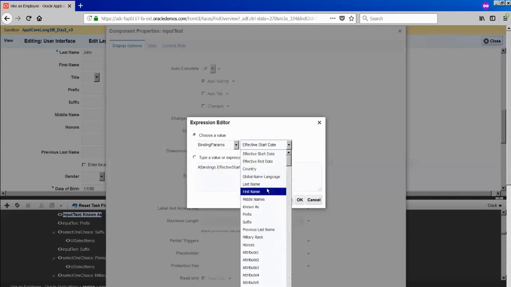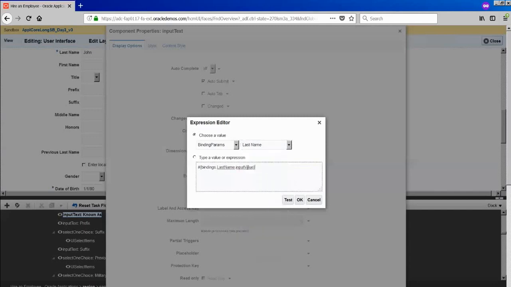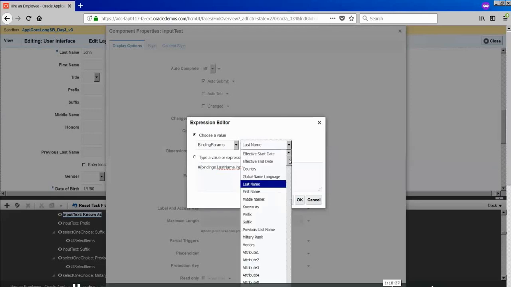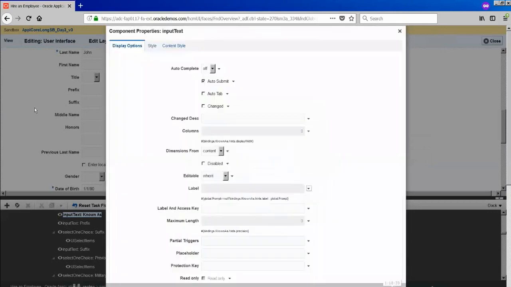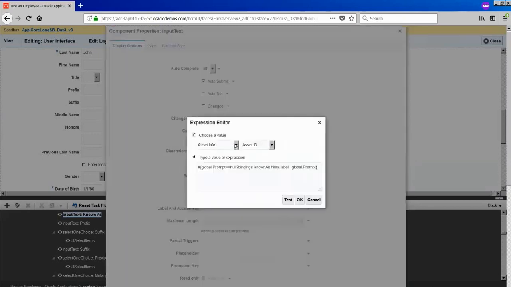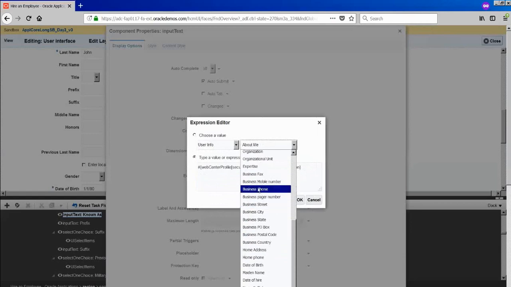For example, if you wanted to use the last name, it is available. You can use it right away, basically. It is not yet saved into the database, but it will be used. Whatever binding variables are available for this block, you could go ahead and use those binding variables in your specific context, right? Similarly, user info is all the information.